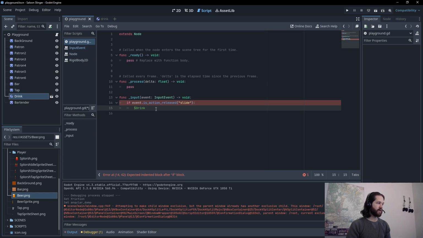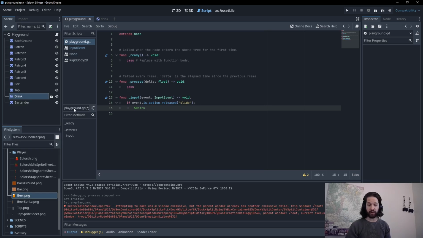But a quick way to get a reference for proof of concept like we're doing right now is to just drag the element in there, because we're going to be spawning multiple drinks later. We're going to have to figure out how to apply it to the active drink that you're sliding. But for now, it's just the one drink. We just want to see if it flies.